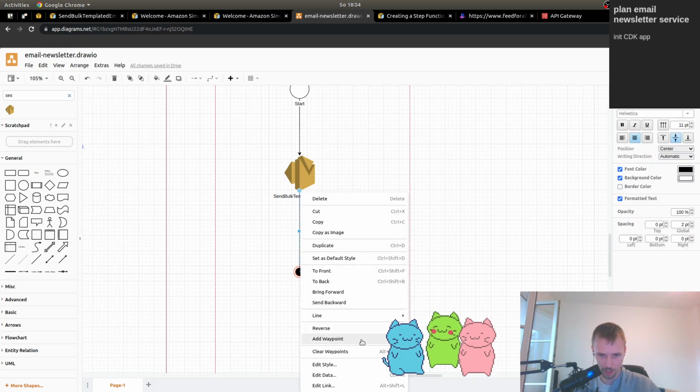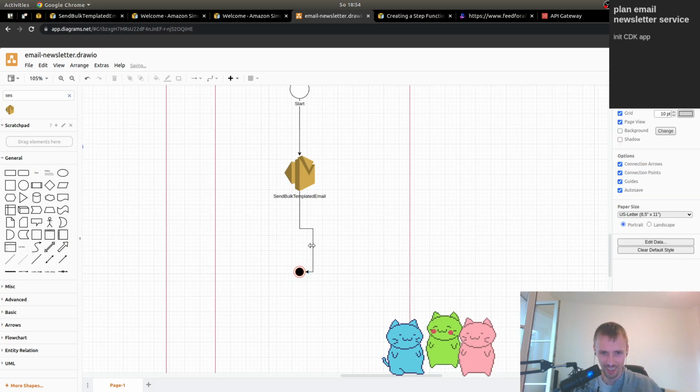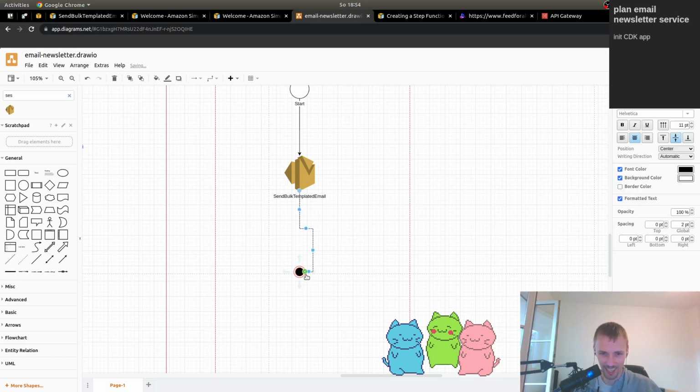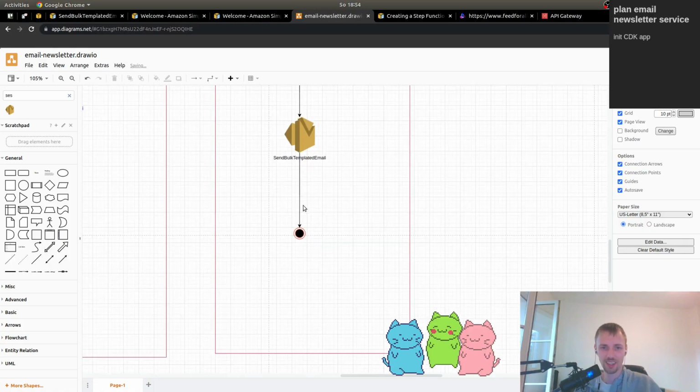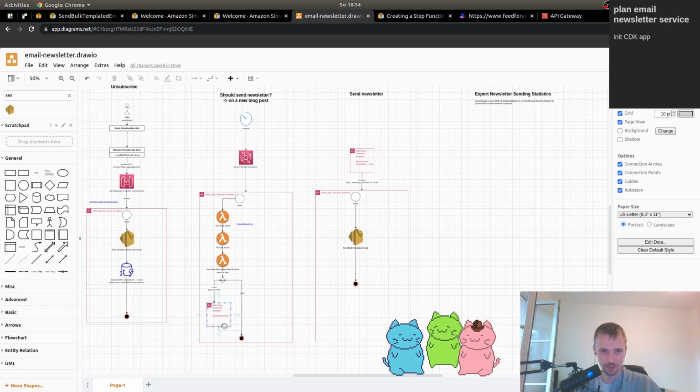Come on, here are the waypoints. Why? What kind of arrow is that? There we go. Okay, all right. If that is the only thing that it does, I would probably just push it inside of there.